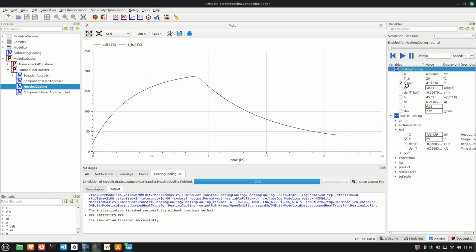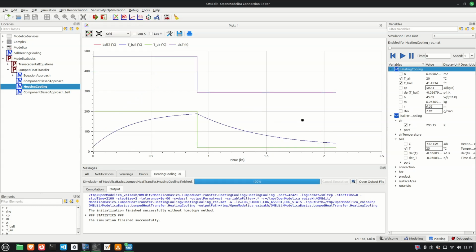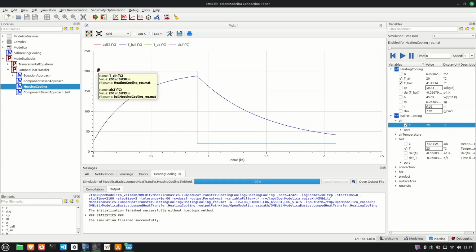Also, you can see that the air temperature is changing at 900 seconds from 200 to 20. The same can be seen here as air temperature. Since this is in Kelvin, currently we are seeing an offset. You can click on that unit section and from the drop down, change to Celsius. Now you can see both T air and air T are aligned.